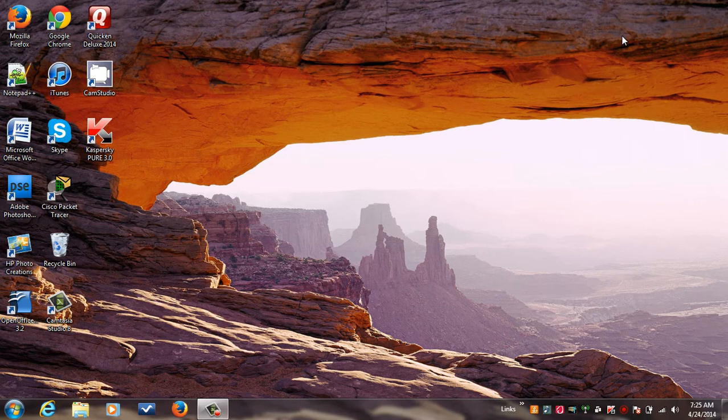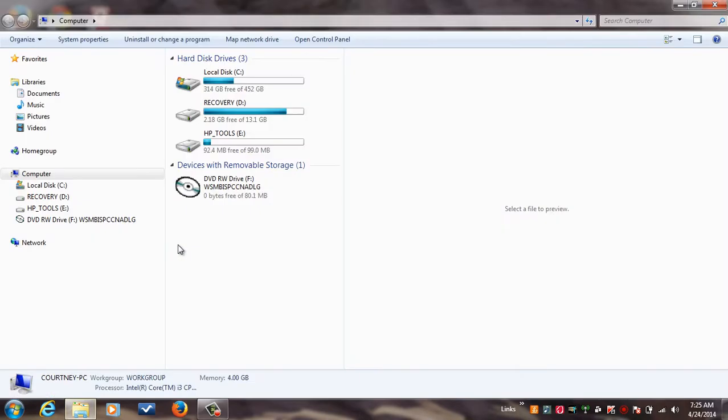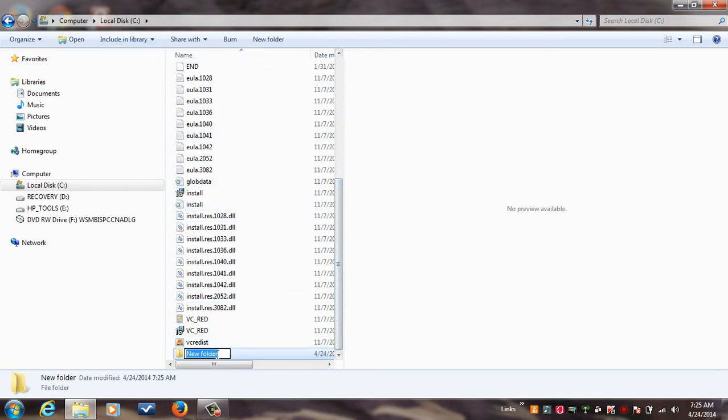So we're going to go through this video step by step on how to create a VHD disk. We'll get started here. First thing you're going to do is be logged on, go down to the start menu, and go to computer. Click on computer, and double click on the local disk hard drive C. Here we're going to create a new folder and call this VHD storage.